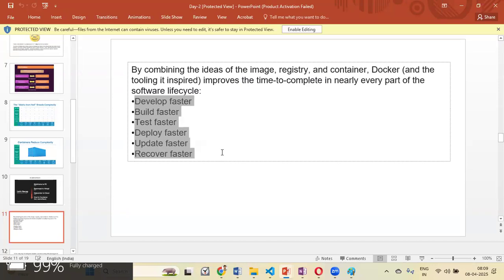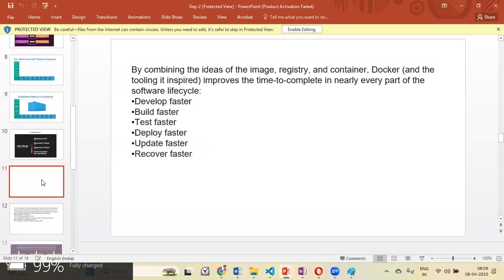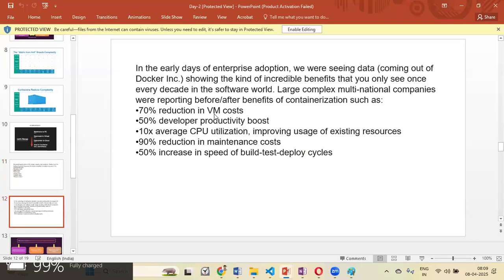And the necessary tooling, when it is packaged with the image, helps the life cycle by developing faster, building faster, testing faster, deploying, updating and recovering faster. Rolling back an application if it is not working properly is also very easy when you have Docker. So there is a huge reduction in maintenance costs: 90% reduction in maintenance cost compared to rack servers, and 70% reduction in VM costs. And this is not my statistic, guys.